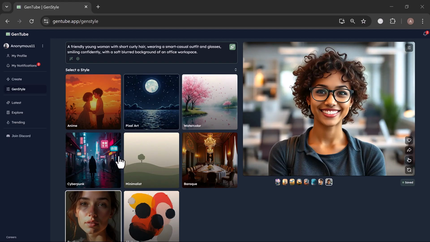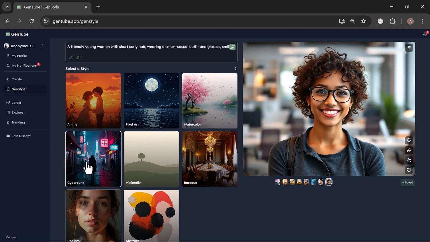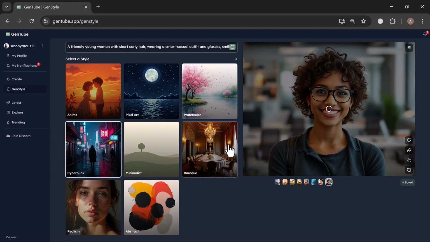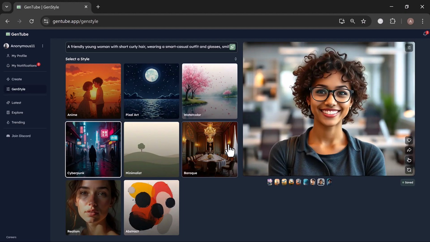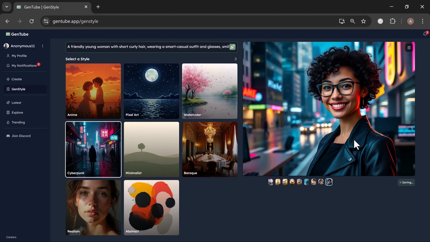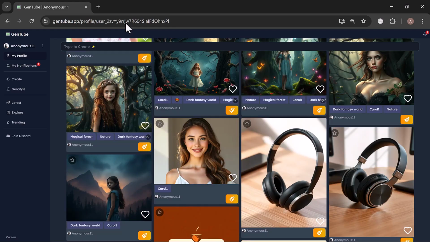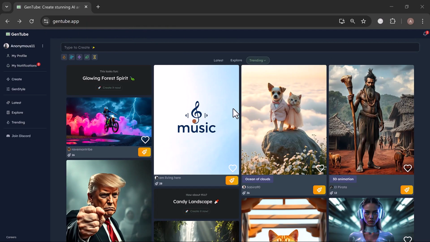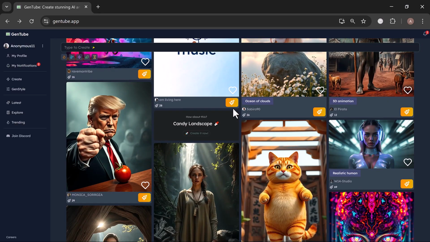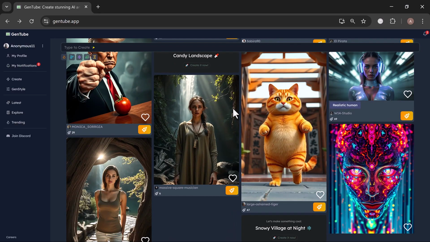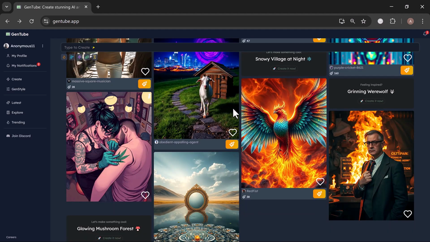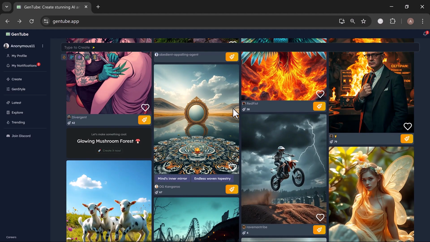Let's test it again, but this time with the cyberpunk style. The result? Even cooler. Bold, colorful, and packed with personality. You can create as many avatars as you like, and all your generated images are saved neatly under the My Profile tab. This tool is incredibly fast, totally free. And the quality? Truly impressive. You can generate hundreds of high-resolution images in just minutes. No design skills required. And yes, every image you've seen in this video was created using GenTube AI.